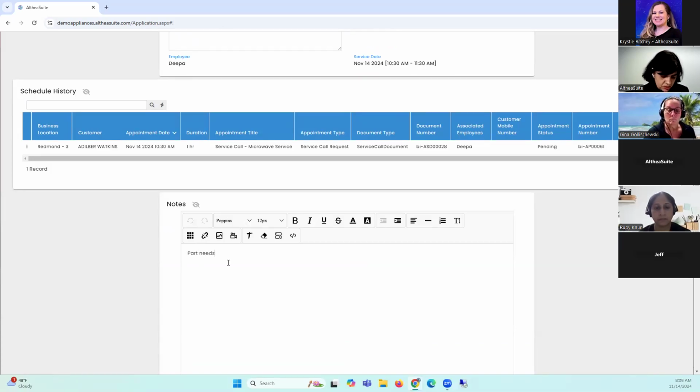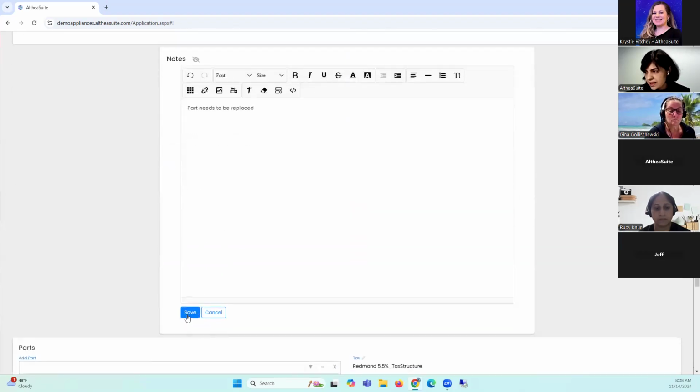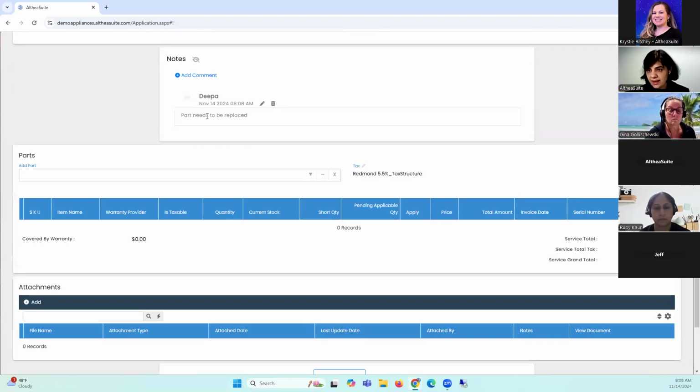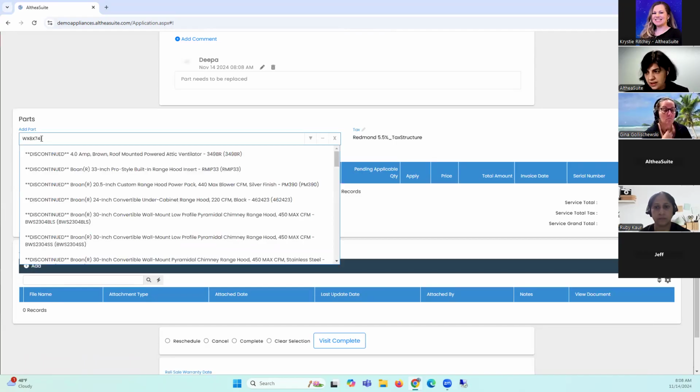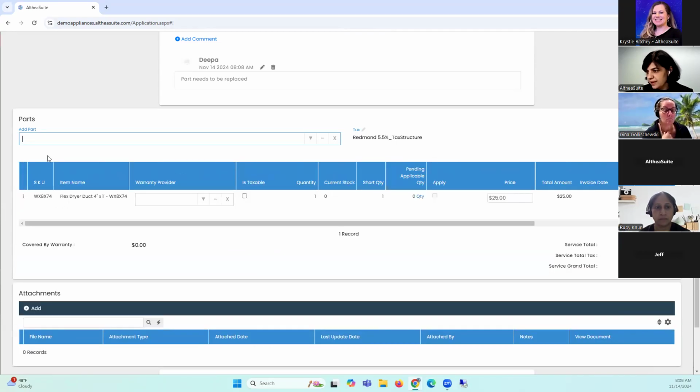Part needs to be replaced, whatever you want to write. These diagnoses will get saved with a date time stamp. So if you make a next visit and write a note next time, it gets saved with that date time stamp. Now maybe you know what part needs to be applied. I'll search for the part and add it.